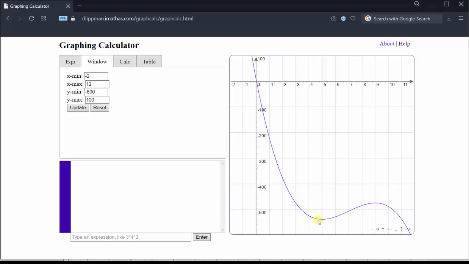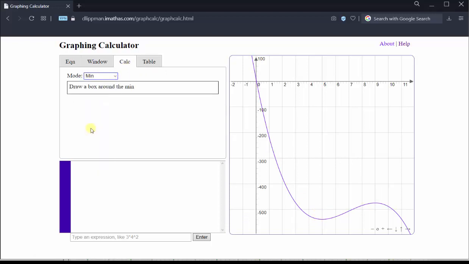Let's find this low point here on the left. To do this, we click on the Calculation tab. From the drop-down menu, click Minimum, and then we're told to draw a box around the minimum. We click, hold, and drag to form a box that includes the low point of the graph. Release the mouse, and the ordered pair of the low point is given. We have 5 comma negative 539, which means we have a relative minimum of negative 539 at x equals 5. Notice the information is also recorded on the left.